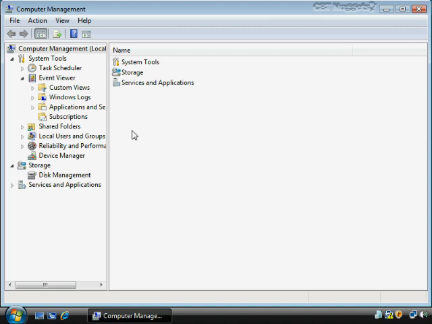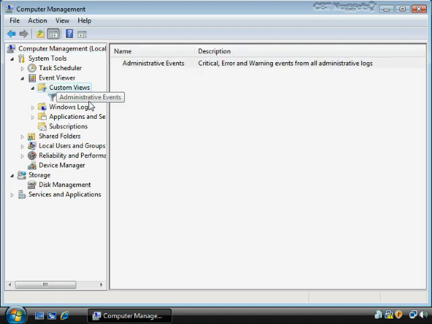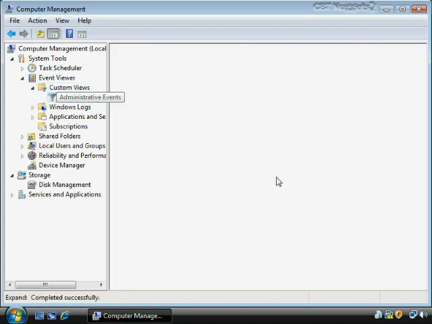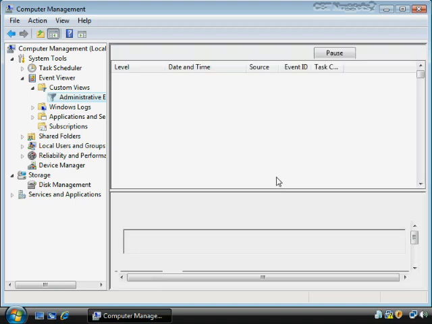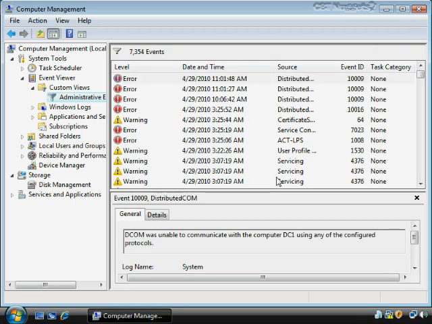However, I found that I don't really need to do that very much because the custom view capability that's already here is pretty good. One of the ones that appears by default is the administrative events, and this would show me critical error and warning events from the administrative log. So if I've been having problems and I don't want to have to dig through a bunch of event logs, many of the items of which might be completely innocuous or just informational, well, here I can just go right to the administrative events and find any errors or problems that I might have been having.